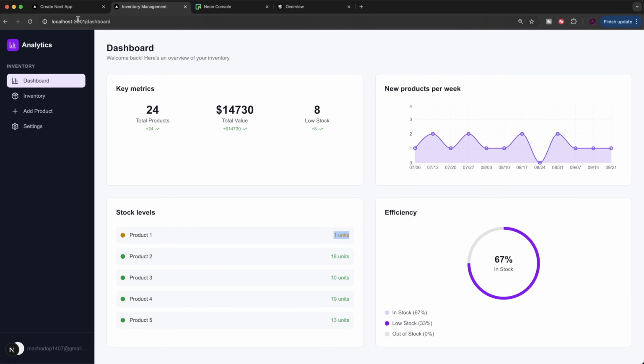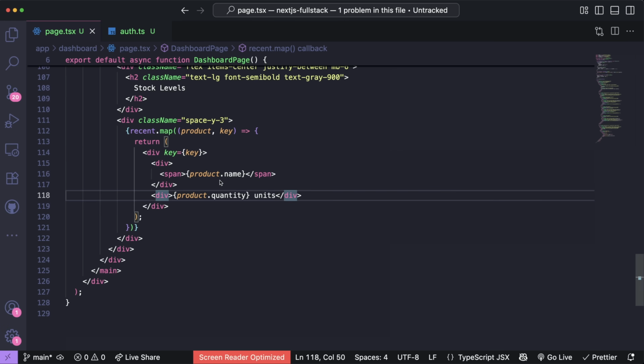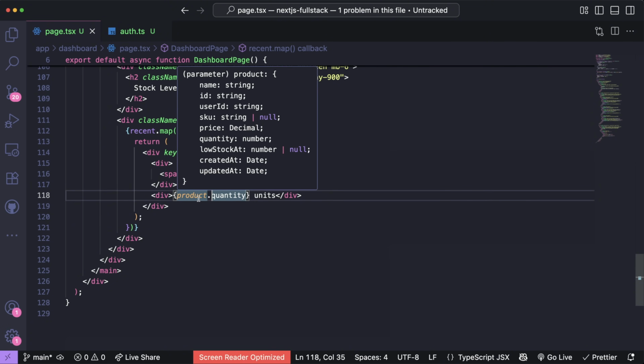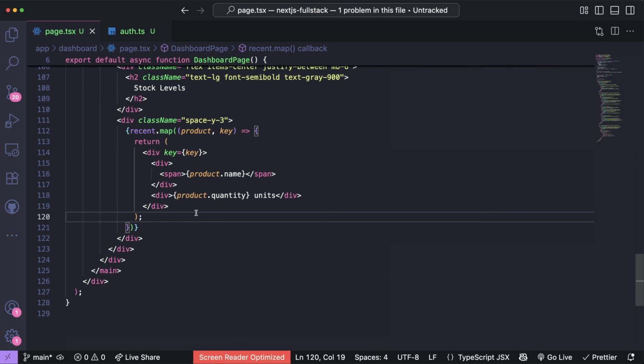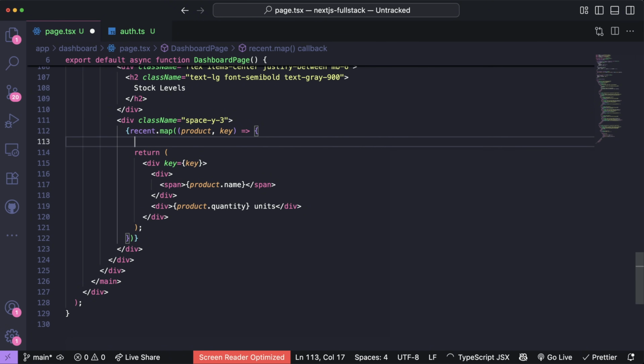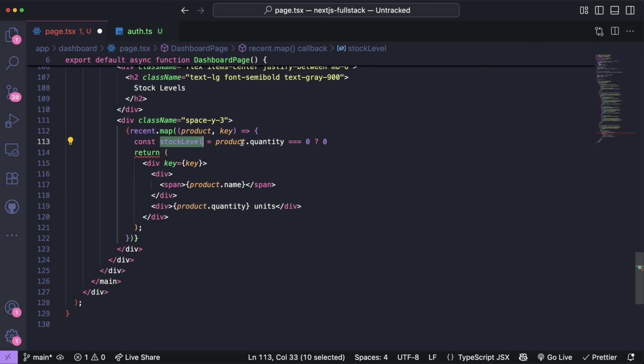Now the color actually is determined based on how much in stock there is. So if the product is in low stock, for example, then it will be yellow. If the product has no stock, it should be red. If the product has a good amount of stock, it should be green. So to do that, I'm going to come up here and calculate the stock level. I'm going to set it equal to a check on whether product.quantity is equal to 0. If it is, then stock level is going to be 0, which means that it has no stock.